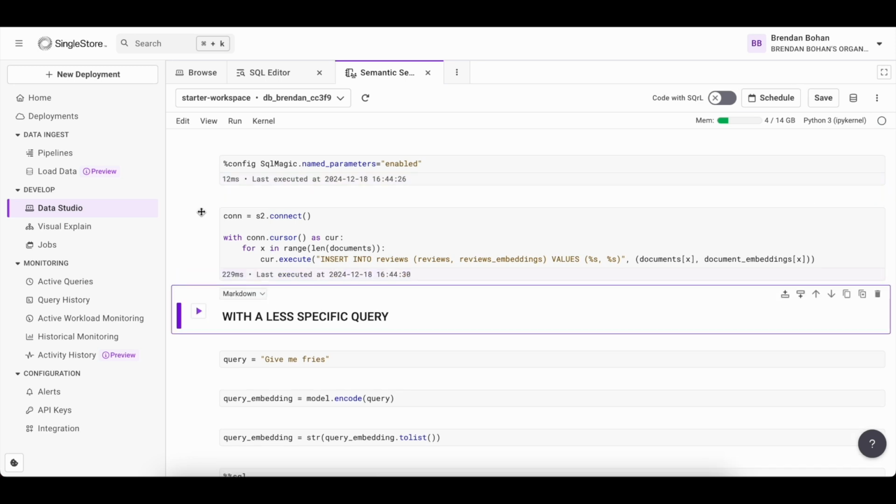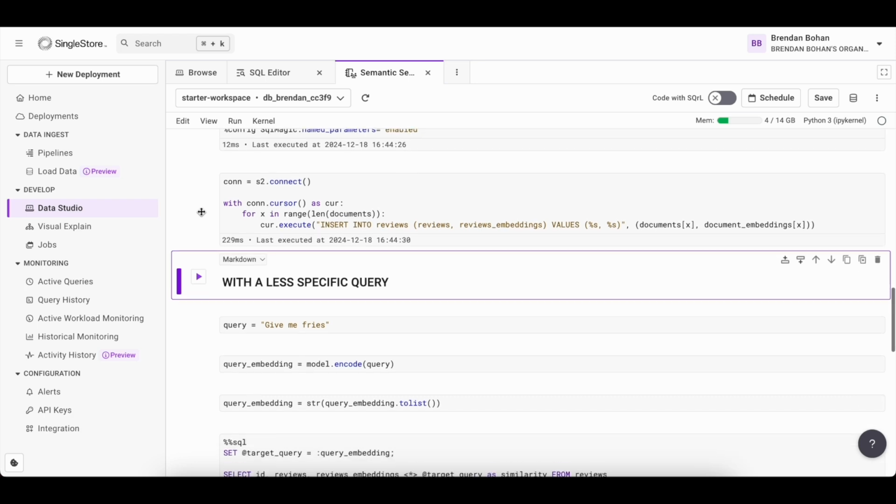Here's where connecting to SingleStore is a breeze. In 4 lines of code, we can use the SingleStore package to connect to our database and execute queries all within one cell in one notebook. This one specifically inserts the documents text and documents embeddings alongside it.